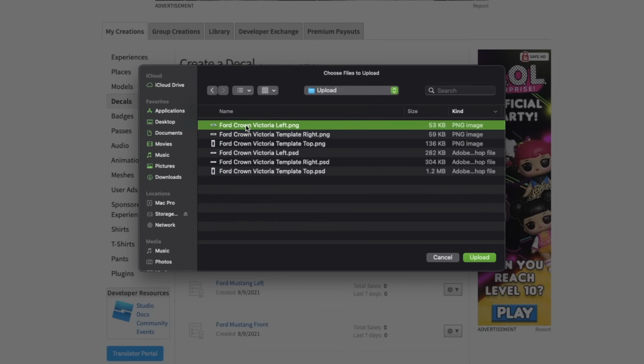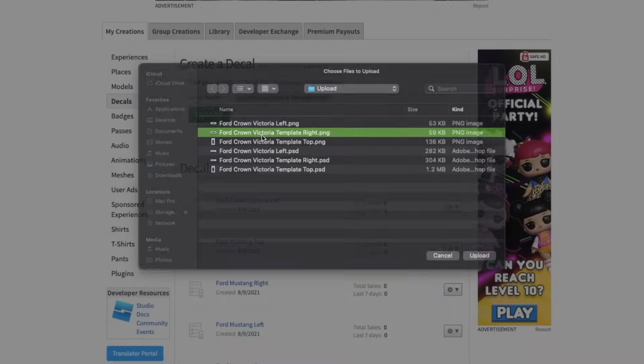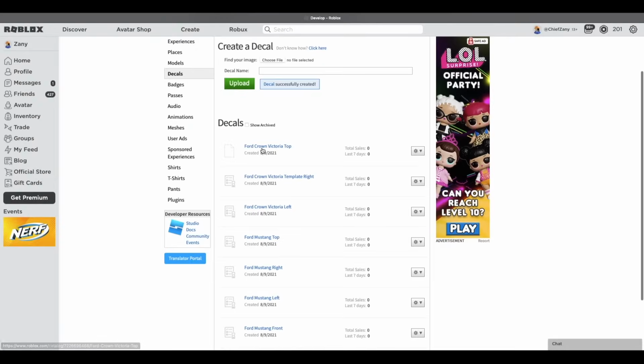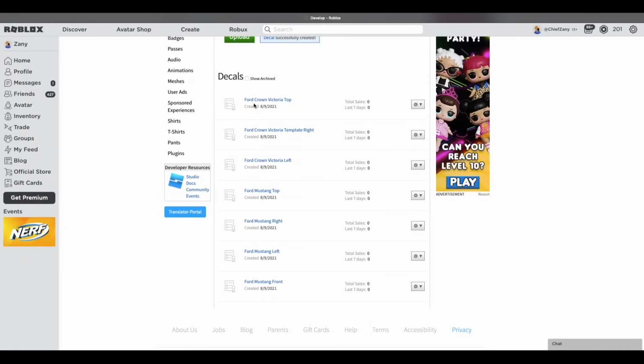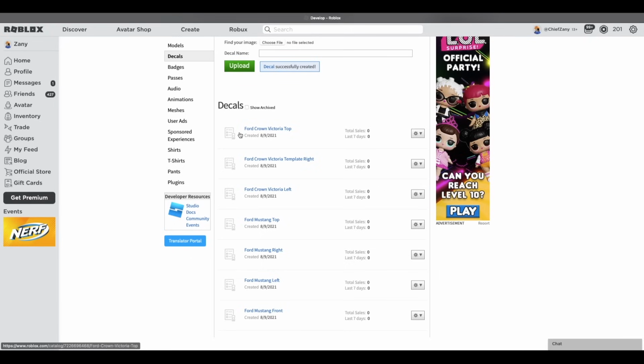And here we go with the Crown Vic on the left. We're going to upload that on the right and on the top. And now we have completely uploaded every single one of our files. Once everything is uploaded to Roblox.com, once again, you're going to completely exit out of your browser. This can be completely closed at this point.